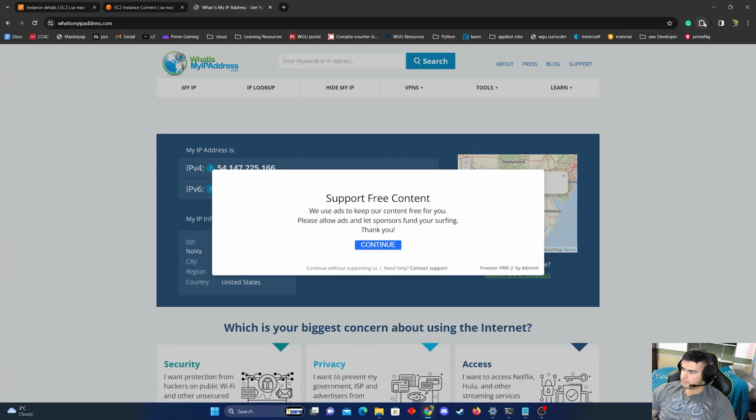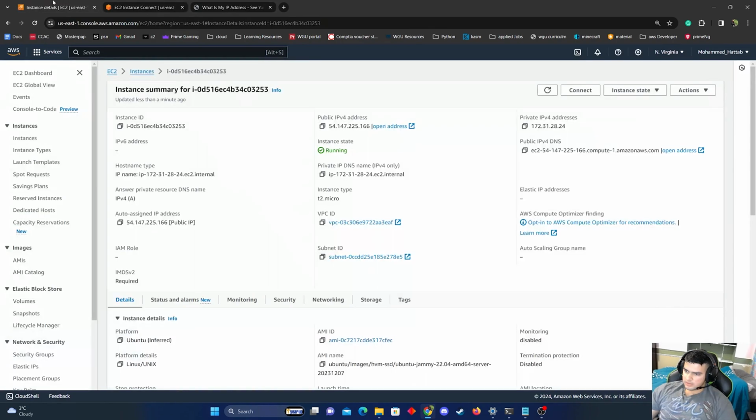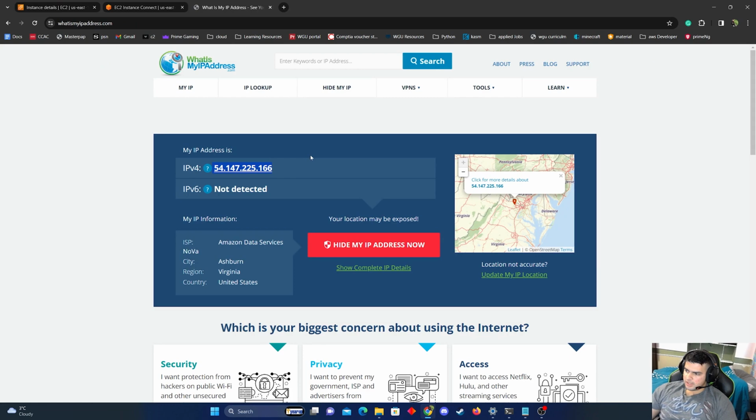Like you see here, the IP is the same, 225.166. This means the IP is working, and our IP has changed to the proxy. Now you could navigate to the blocked websites, and if it's not in the same region, then you should be able to use that website as expected.